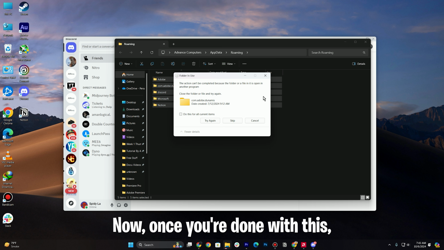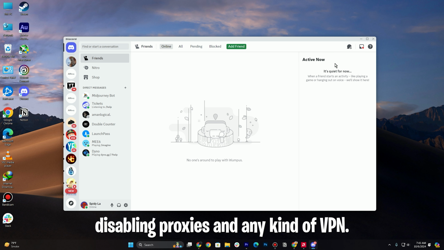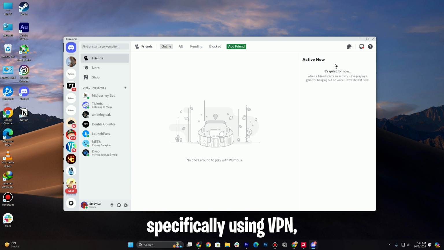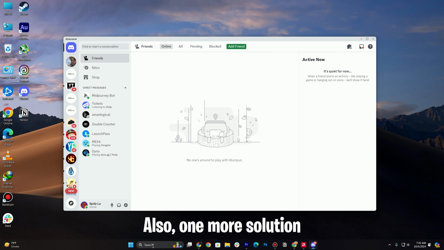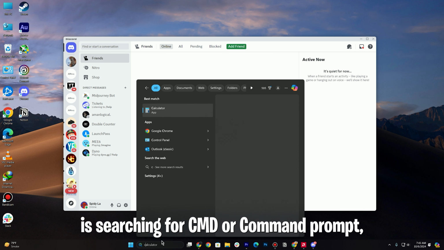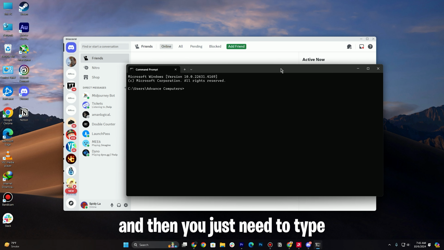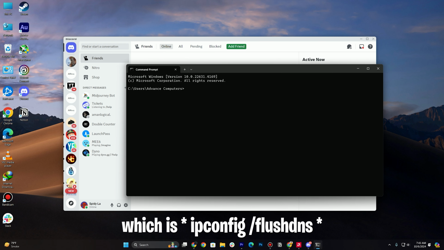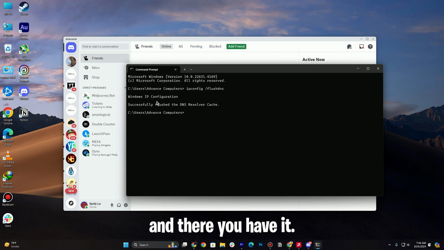Now once you are done with this, the next step is going to be disabling proxies and any kind of VPN. If you are specifically using a VPN, you need to make sure to disable this. Also, one more solution that you can try is searching for CMD or Command Prompt, and then you just need to type this specific command, which is ipconfig /flushdns, and this is going to clear the DNS cache. Simply hit enter and there you have it.